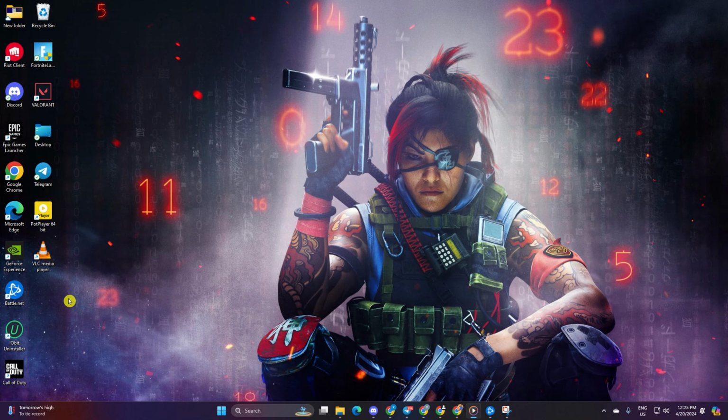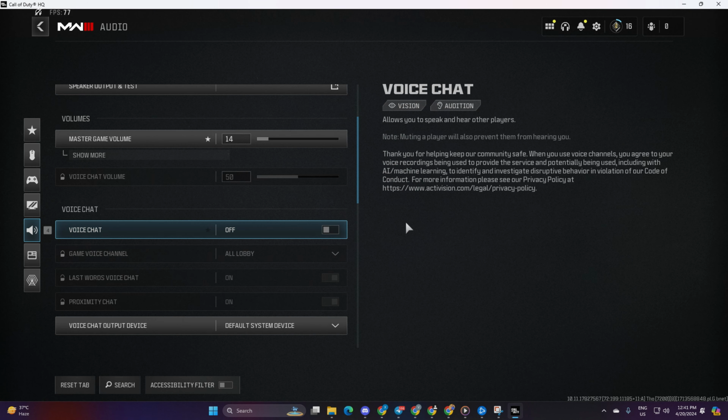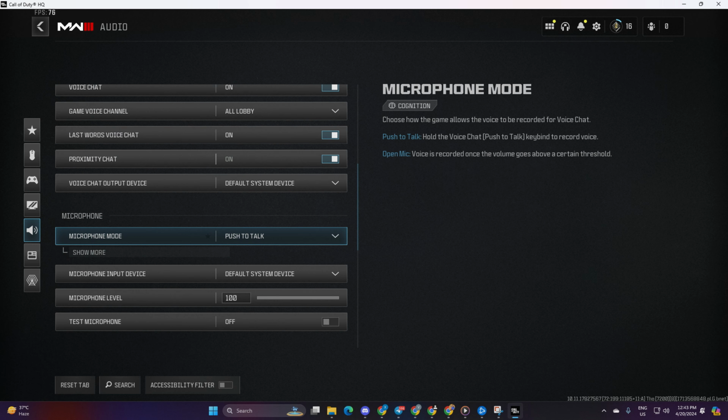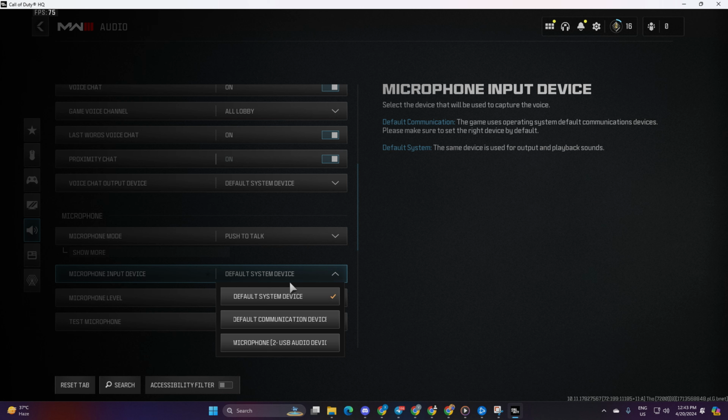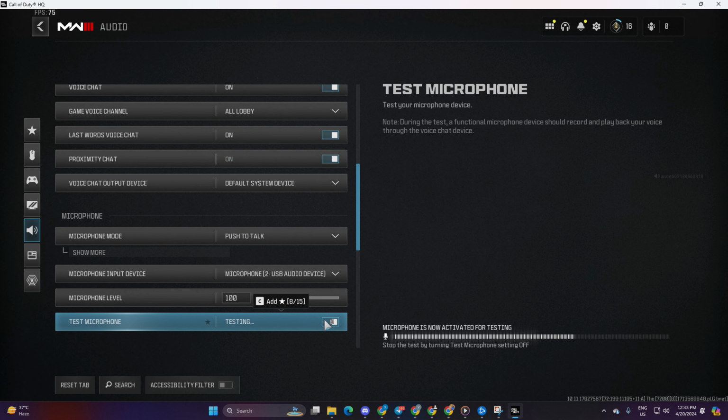Solution 1. Let's start by checking the in-game microphone settings. First, open up Call of Duty Launcher and hit play. Once you're in the game, click on the settings icon and select audio from the menu. Now scroll down and turn on voice chat. After that, head to the microphone section and click on microphone input device and select the correct device from the drop-down menu. Now turn on test microphone and check if it's working.